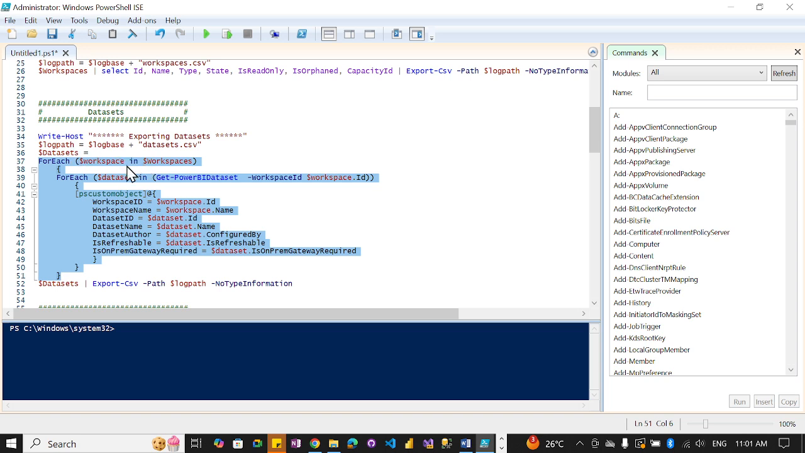So I have fetched all the workspace IDs here, and by using the foreach loop, this particular REST API Get-PowerBIDataset, I call the workspace, and the workspace ID is the parameter. Okay, and then in this particular parameter, this is for the dataset parameters: workspace ID, workspace name, dataset ID, dataset name, dataset author. These particular details are the dataset details.